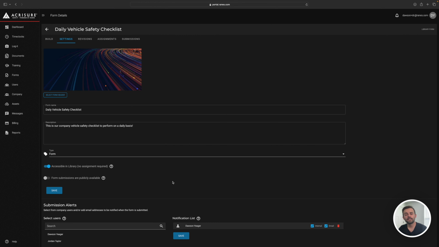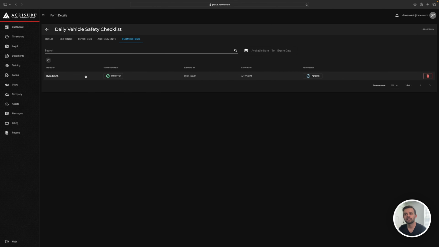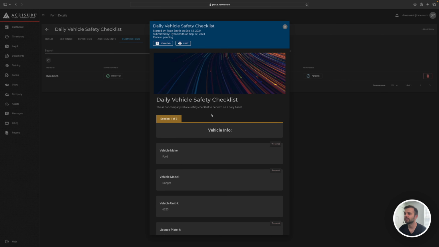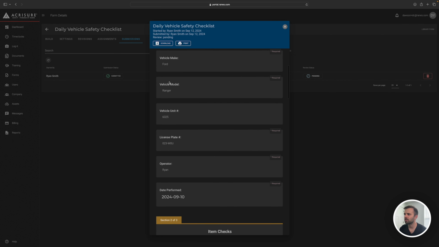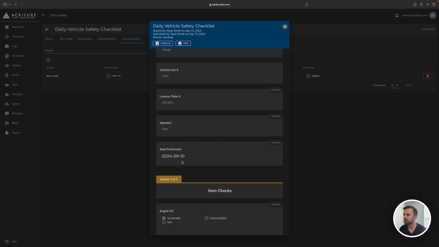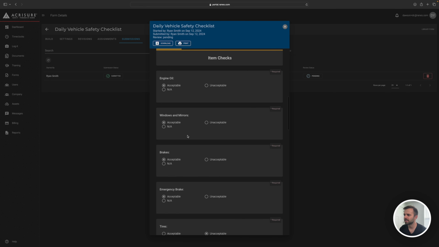What if I want to see the data that was filled out? If I go over here to submissions, I can see that Ryan submitted this form on the 12th of September. I have the ability to approve and reject this. If I click the submitted option, I can now see the data he filled out. I see he did a vehicle checklist inspection on a Ford Ranger. He did this on September 10th, and these item checks look acceptable so far.